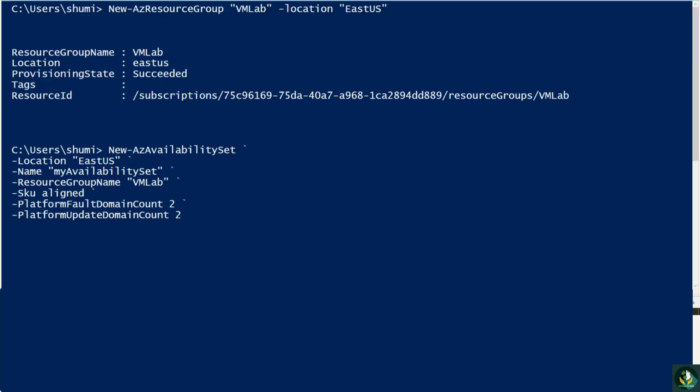Now, to create an availability set, we need several commands. Availability sets are created using the New-AzAvailabilitySet command. In this exercise, we are going to provision an availability set and then set the number of update and fault domains as 2. The availability set will be called myAvailabilitySet, and it will be deployed to the VM Lab resource group. So we'll do this in the next video. I'll see you there.